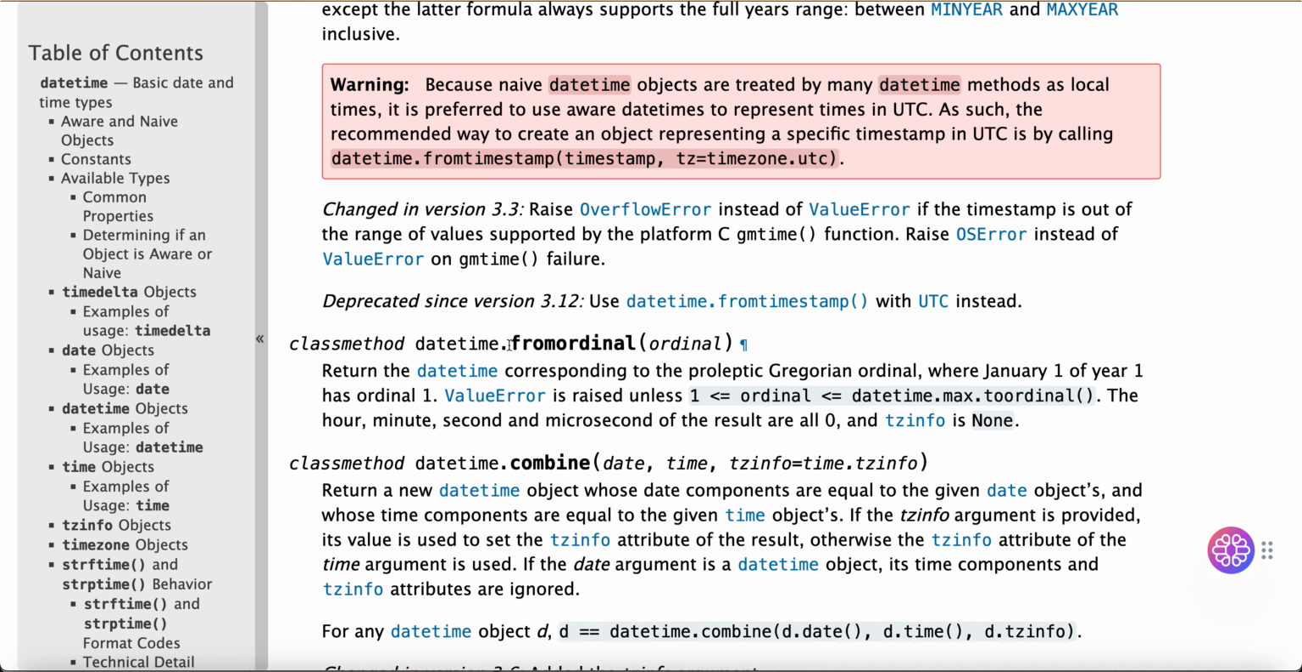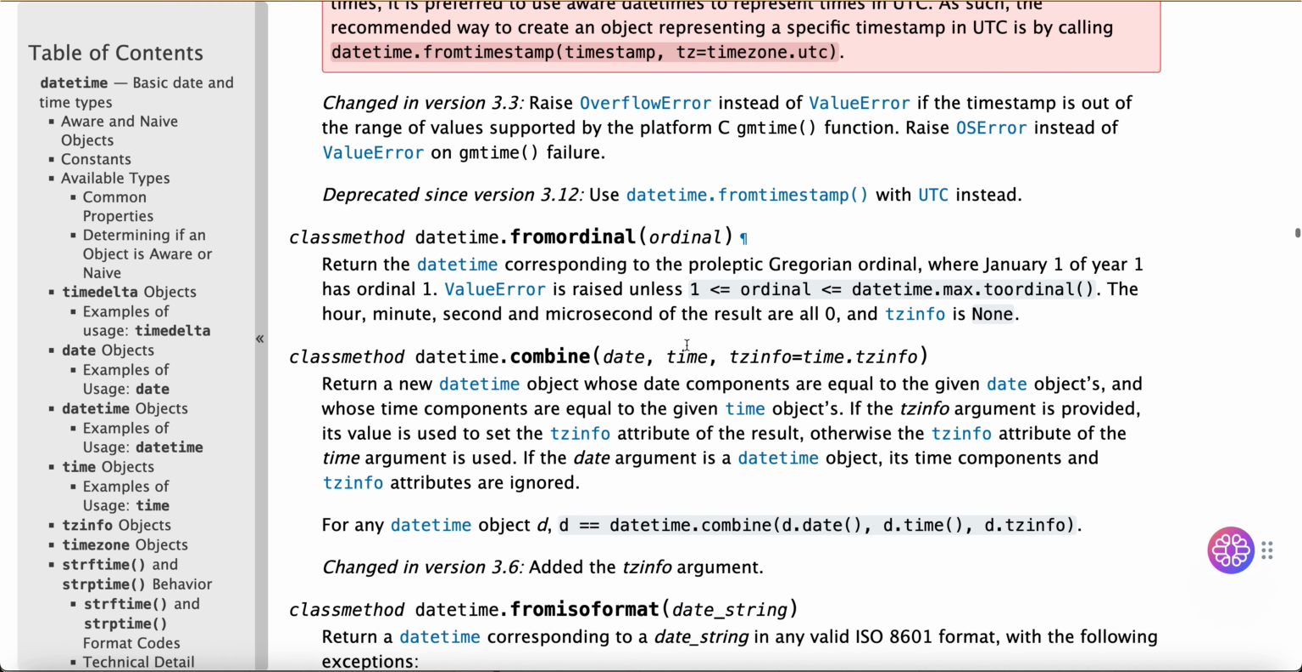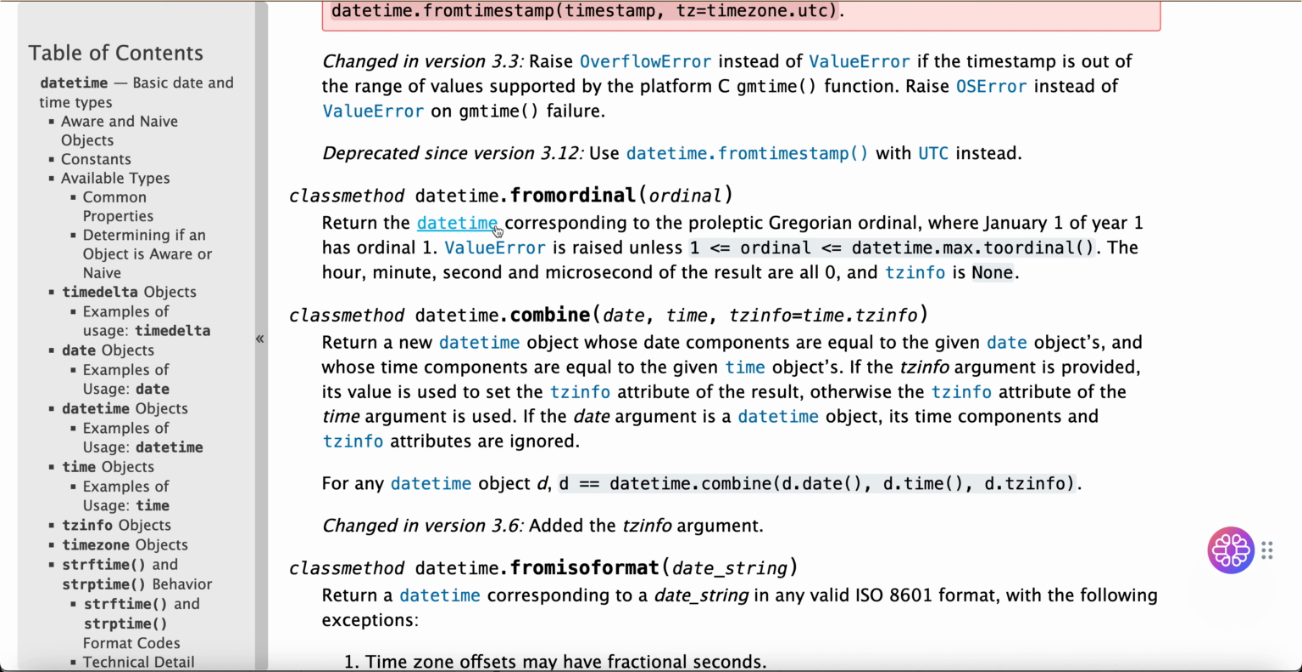Class method datetime.fromordinal: Return the datetime corresponding to the proleptic Gregorian ordinal, where January 1 of year 1 has ordinal 1. ValueError is raised unless 1 <= ordinal <= datetime.max.toordinal(). The hour, minute, second, and microsecond of the result are all 0, and tzinfo is None.